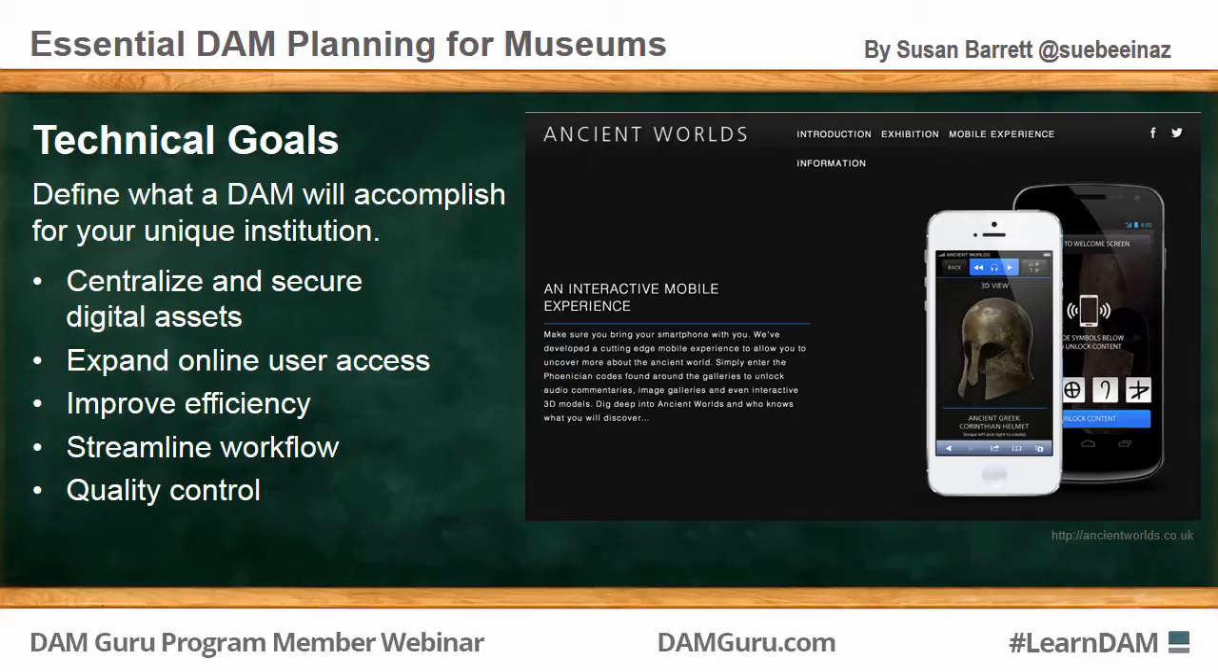So access from multiple places is something else you'll want to consider. Do you want external users to come in through the public website? Do you want to integrate with a collection management system? Do you have a digital library that exists in another place? Do you need your marketing folks to have access? These are the kinds of decisions that will help you with the planning process. What do you want to get out of your technical goals?